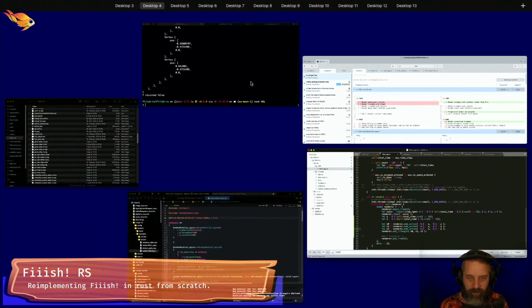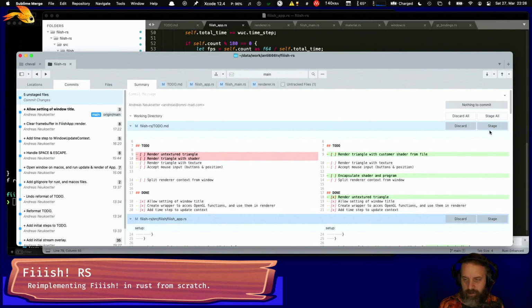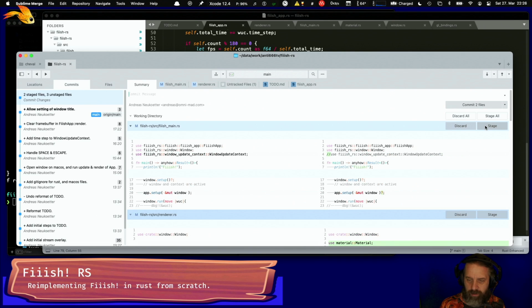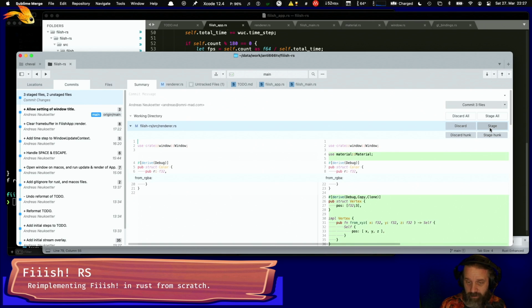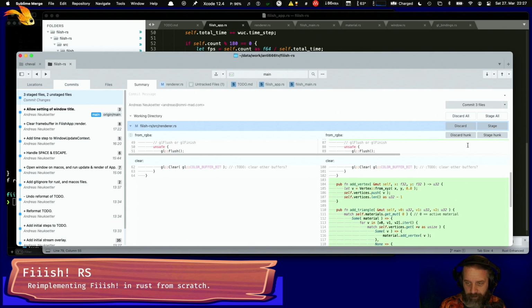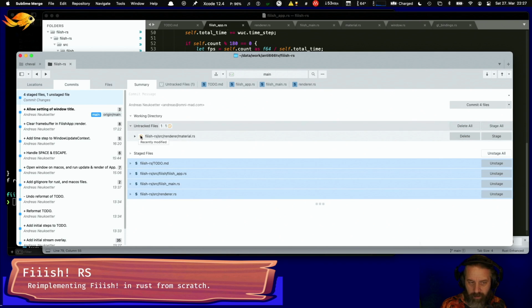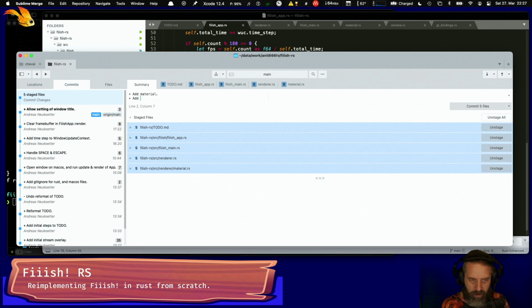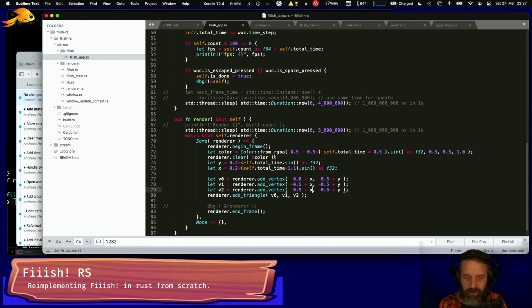Let's commit this first. So we updated the to-do. We updated the app for the result handling. We did the unwrapping here. We started to render. And we created the material. So, add material, add triangle rendering. But I want to do something else because I want to have some fun.